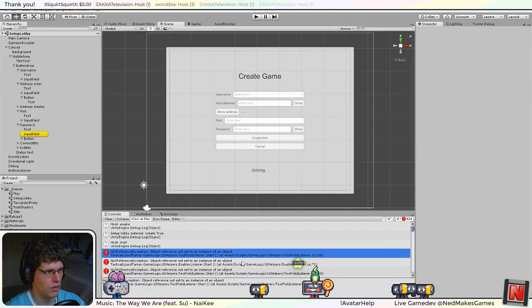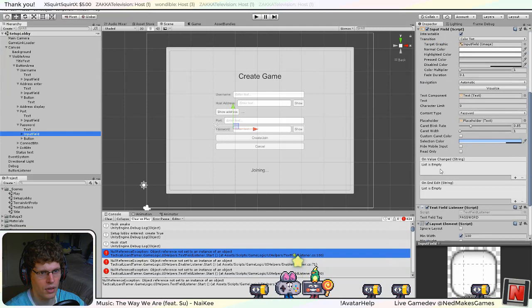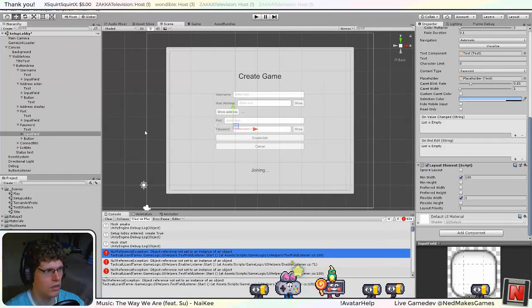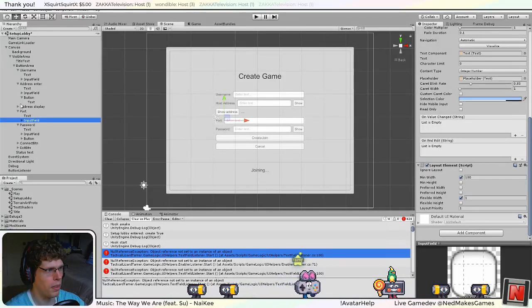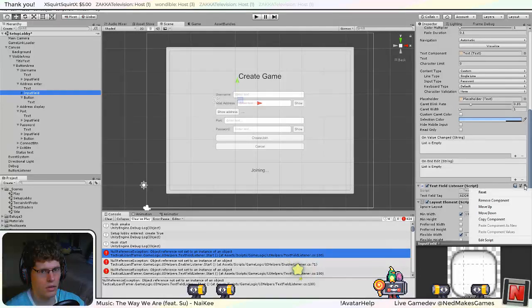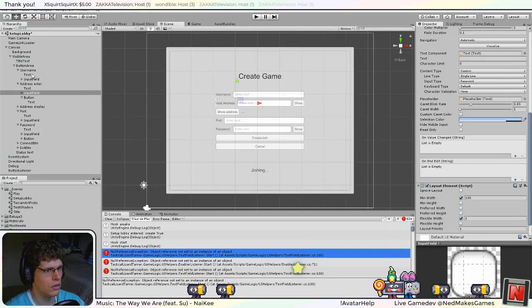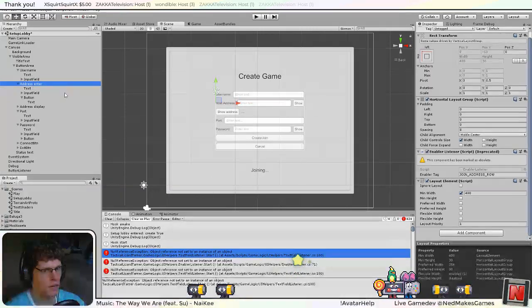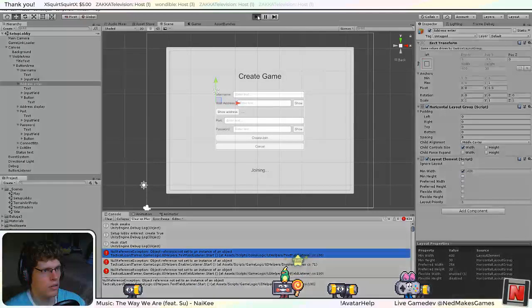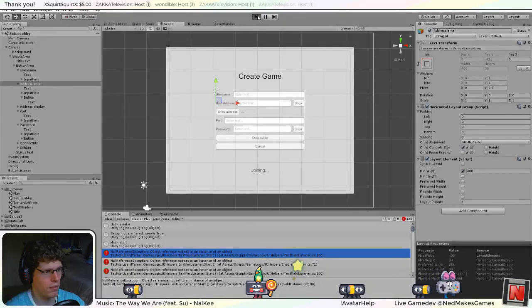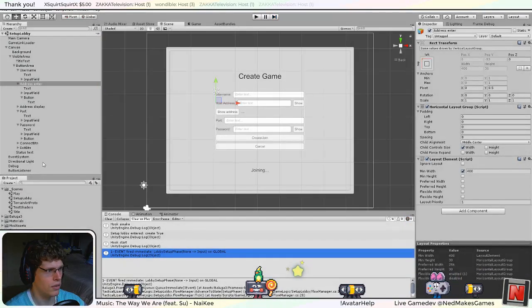Oh, text field listener. Oh, I already added text field listeners to everything. Okay, that was a little premature. Okay, and do I have enabler listener? Yes, let's take that away. Okay, so at least now there's no errors.